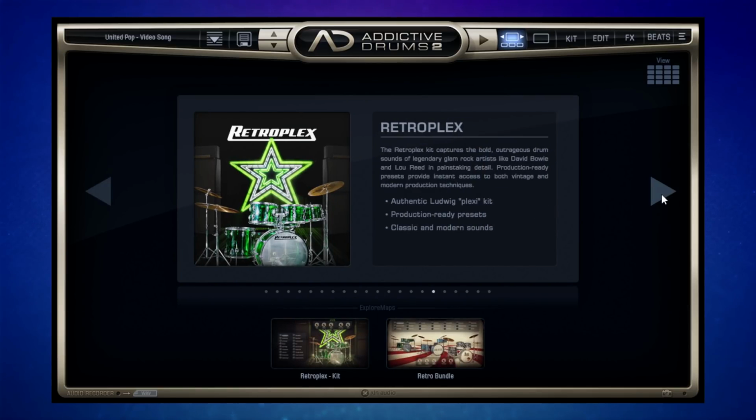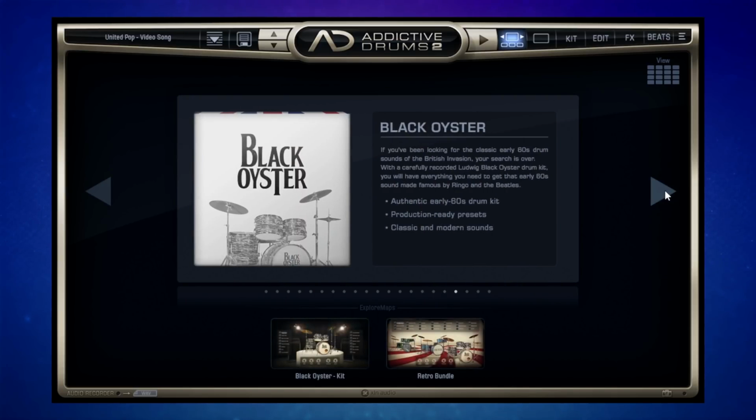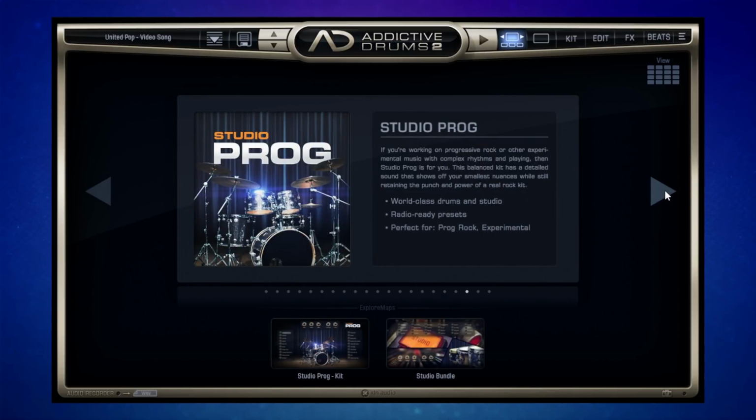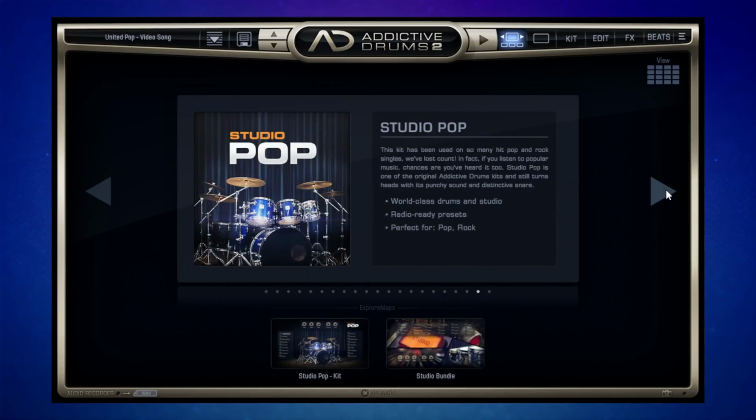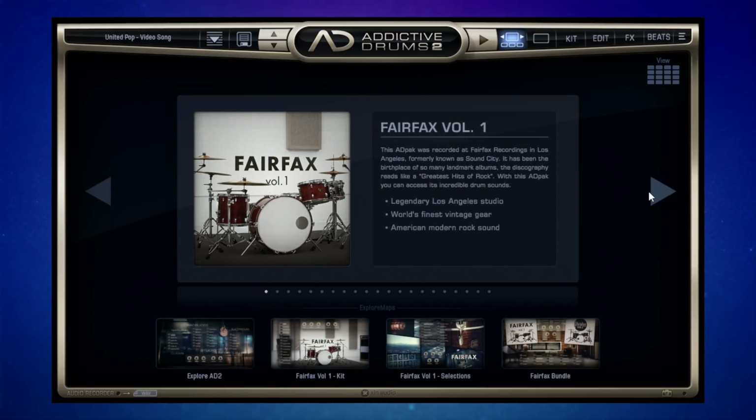Retroplex, which again is a rock kit, but very 70s in its sound. Then Blue Oyster, which again is more your Led Zeppelin style of sound of drum kit, I guess. Sounds very, very good. And Black Oyster as well. And then we've got our three studio kits, prog there, and pop and rock as well. So a massive range of kits there. So what we're going to do now is just set up one beat and play through some of these kits so you get to hear the variation in sound.